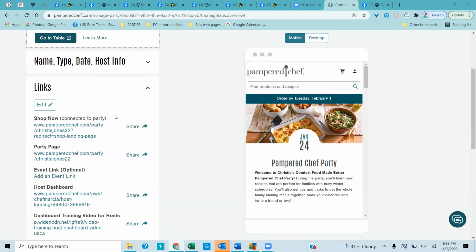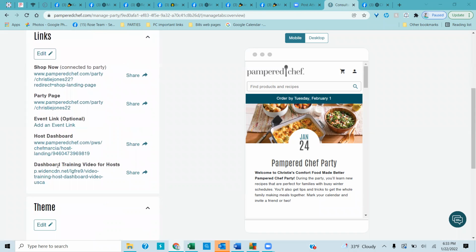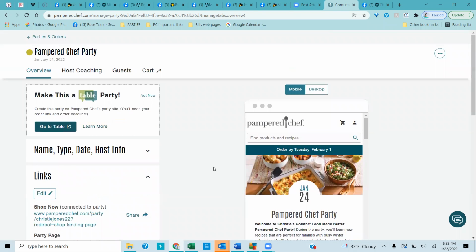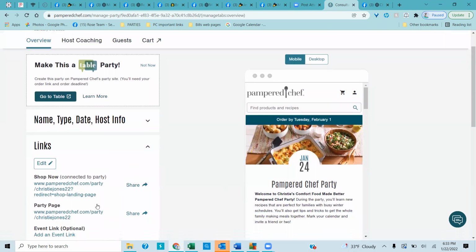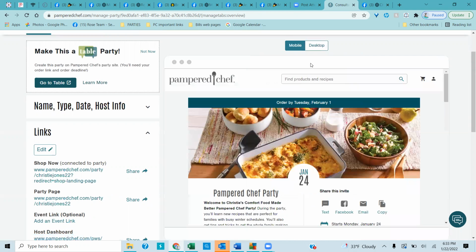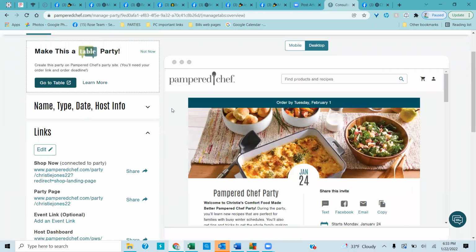Okay, so I think we've got everything here. Looks good, and this is what they're going to see when they go to this link right here, the consultant connection ordering link. If they're on a desktop, then it's going to look like this. Okay, so that is all set up.